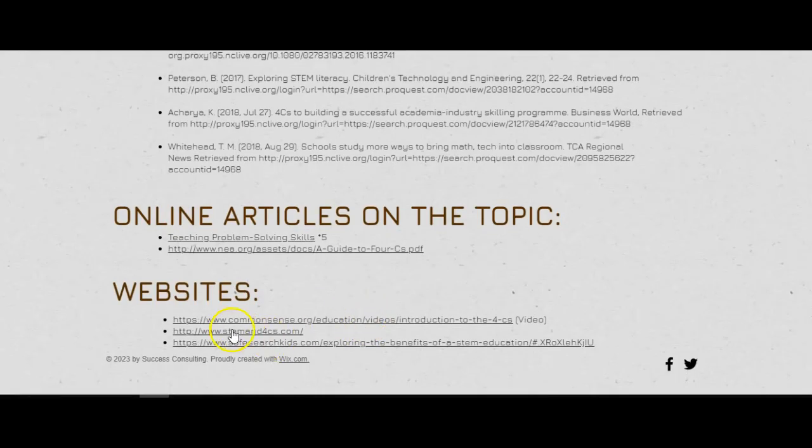And lastly, there are some websites that they can go to understand the 4Cs, STEM and the 4Cs, and even safesearchkids.com.